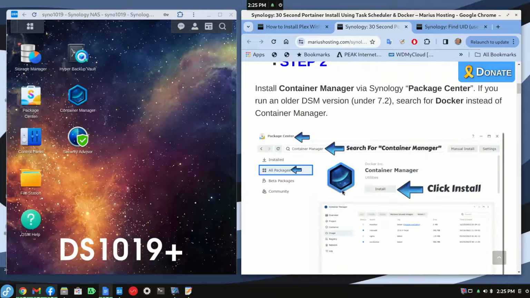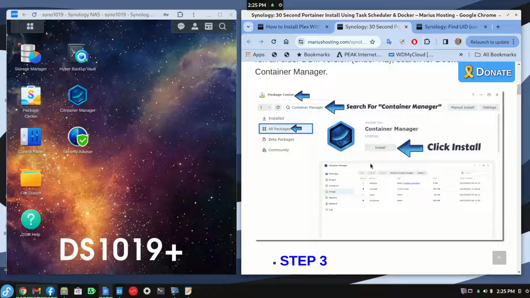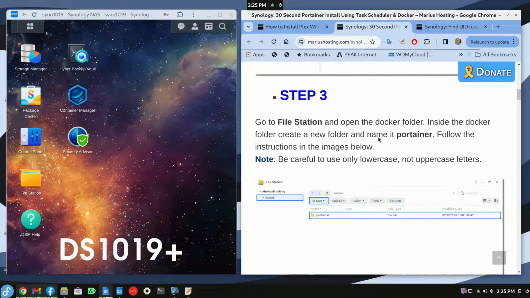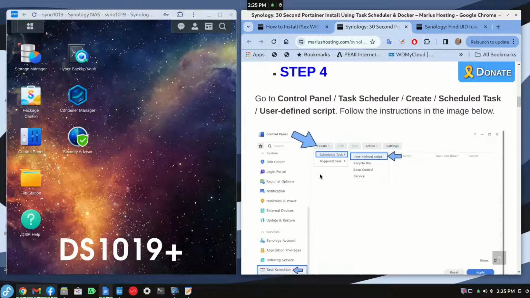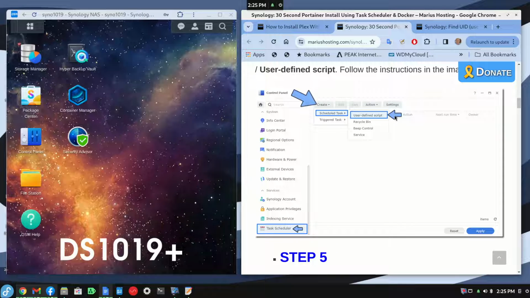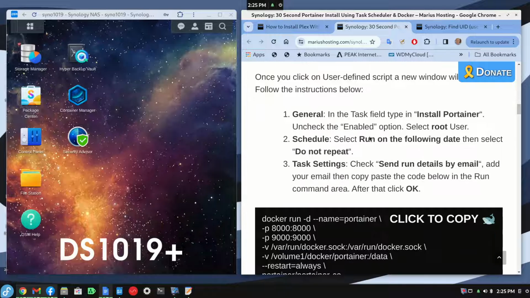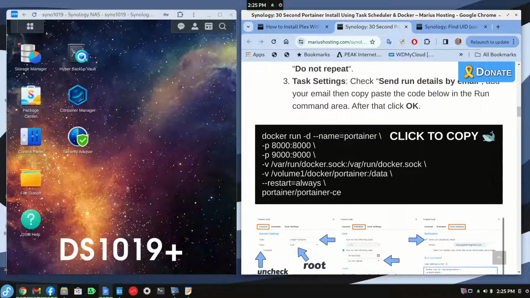So again, support is work. This is going to be installed with a container manager scheduled task. So Container Manager is already installed. The Portainer folder is already created. And now we create a scheduled task. And basically, he lays it all out. You'll need this info, so copy that.